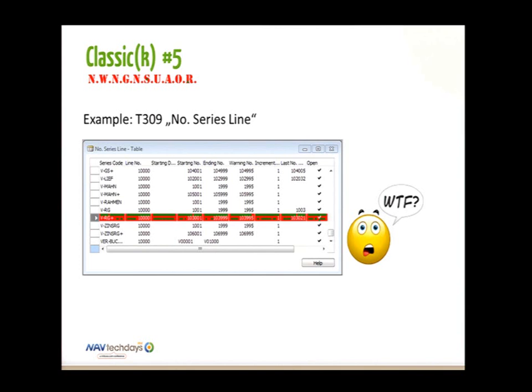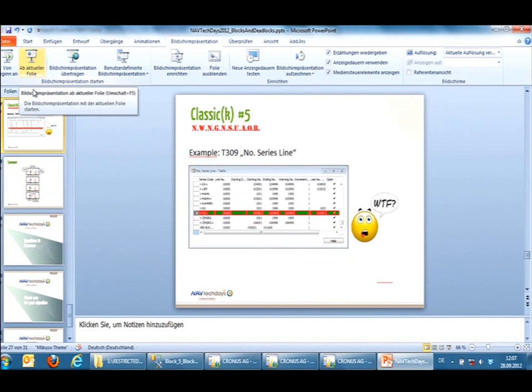The problem here is, and I guess the female audience will agree, size matters. And this table is too small.